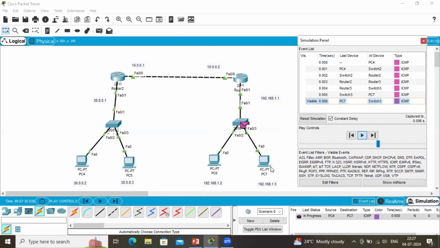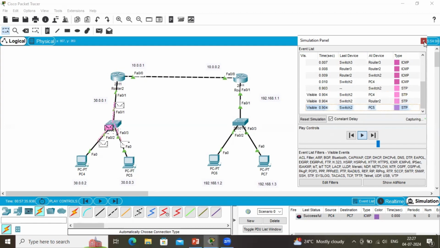The data packet has reached the destination. Now the host PC must receive the acknowledgement for the data which has been received by the destination PC. Now you can see the host PC has received an acknowledgement that the destination has received the data packet which was sent by the PC.